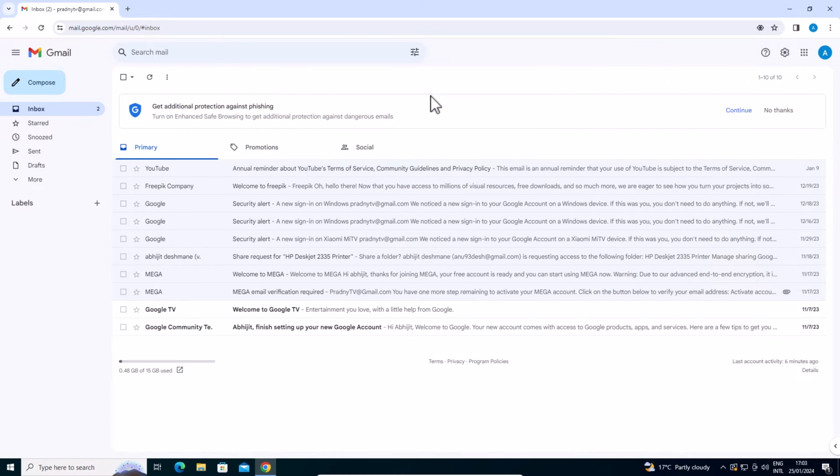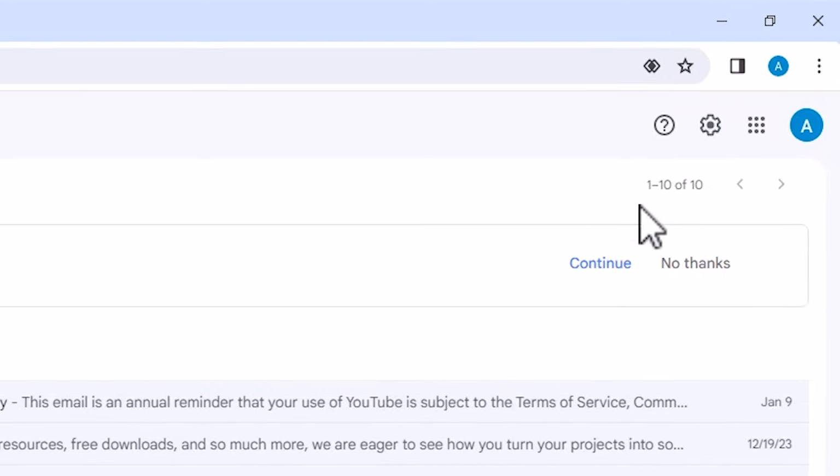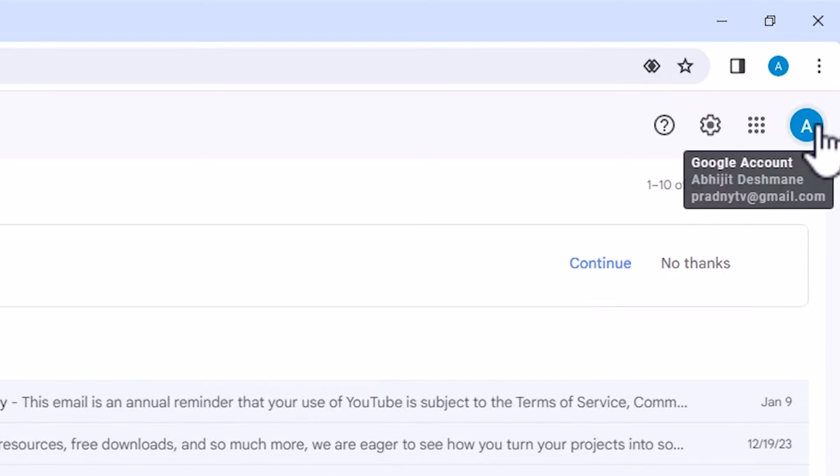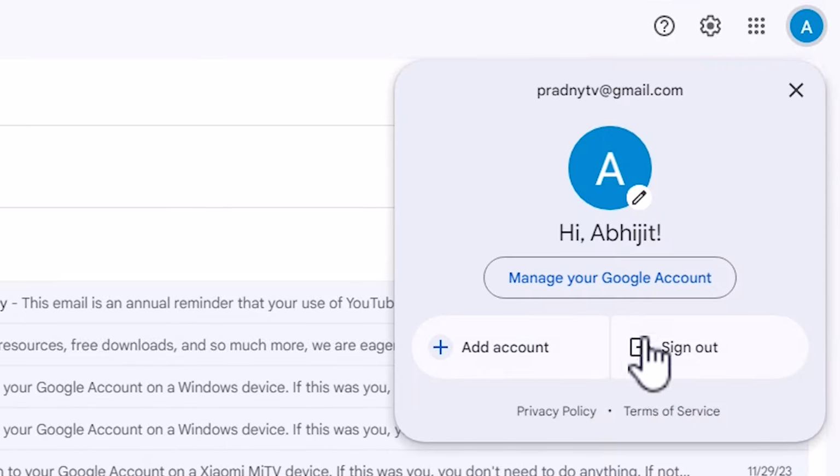First, log into your Gmail account. After that, here we find many things. Go to the top. At the top, we find our profile picture or the initial of our Gmail account. Click on the profile picture. Here we find the sign out option. Click on the sign out option.